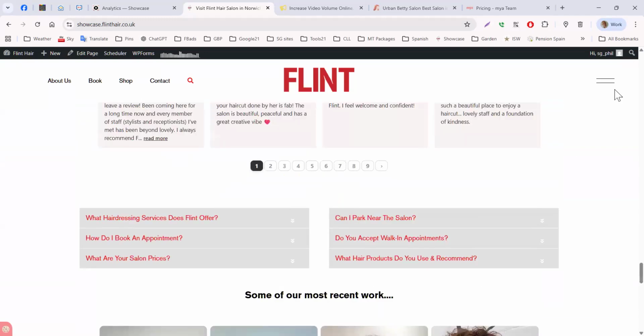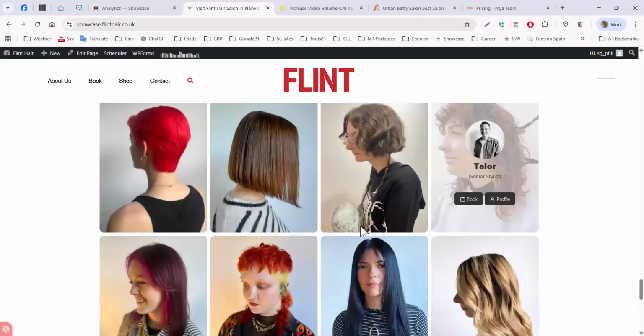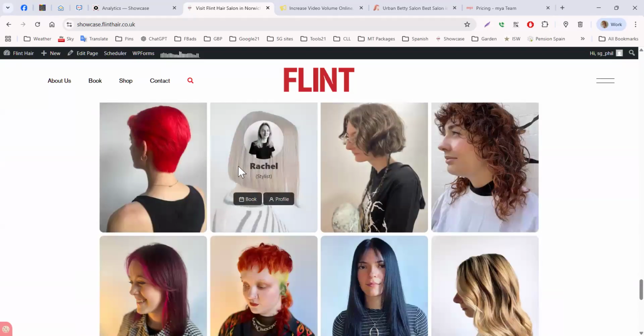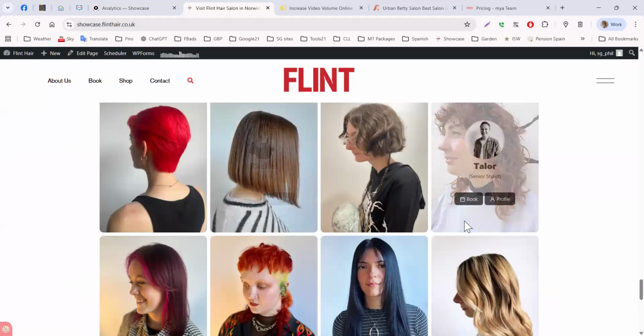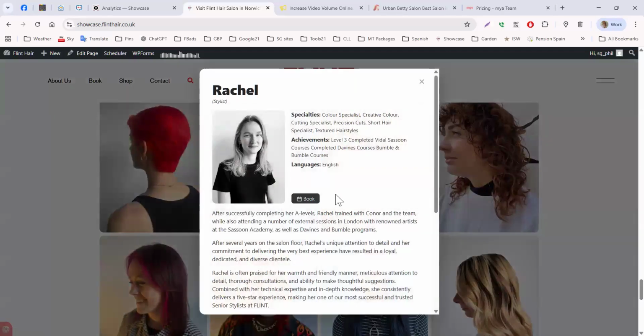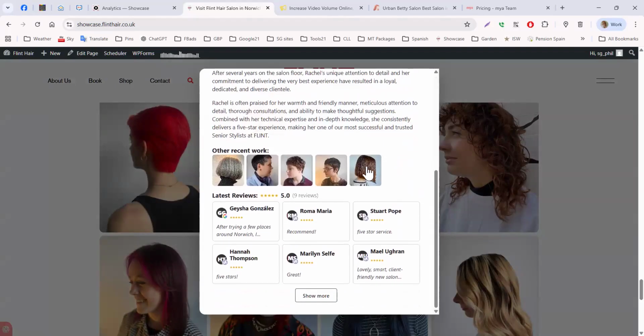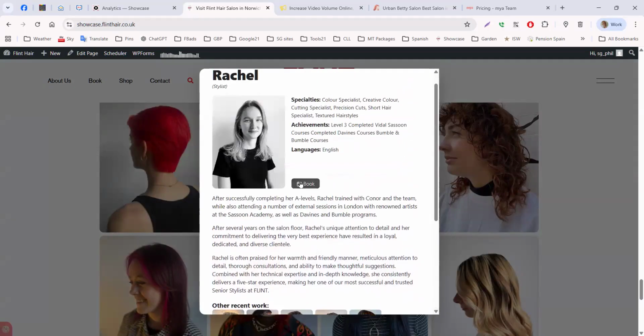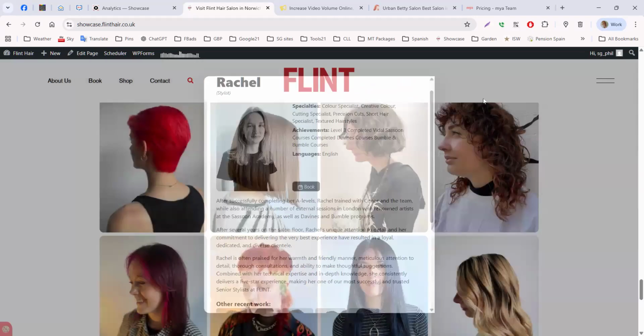Now I'm going to show you something else. Oh, before I jump off, let me just show you how the images lead to a booking. So we can see all these images on every page where you see images. They work like this. If you hover over them, you have the ability to open a profile. So for Rachel now, I can see a lot more information about her specialities, her achievements, her languages, her images, and also her reviews and a booking link. So her profile becomes a place that a client can lead directly to a booking.